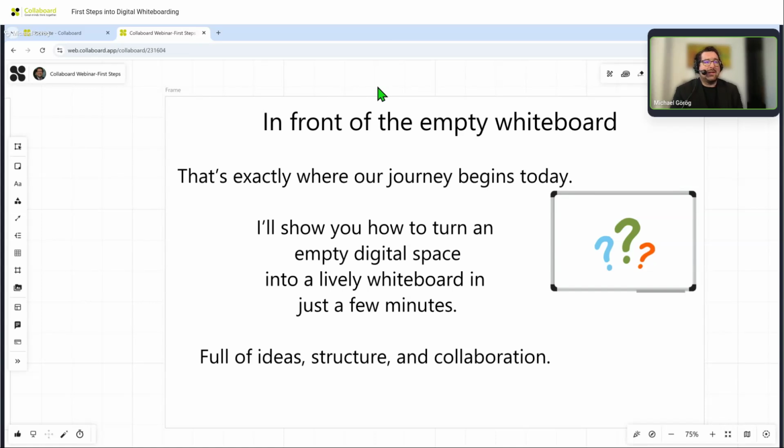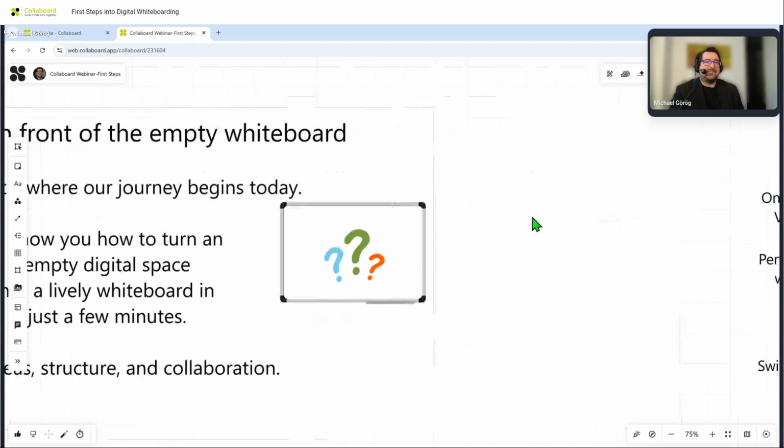So the main goal with an online whiteboard, and especially with Collaboard, is to create better results when we work together, either online, on site, or also in hybrid scenarios.